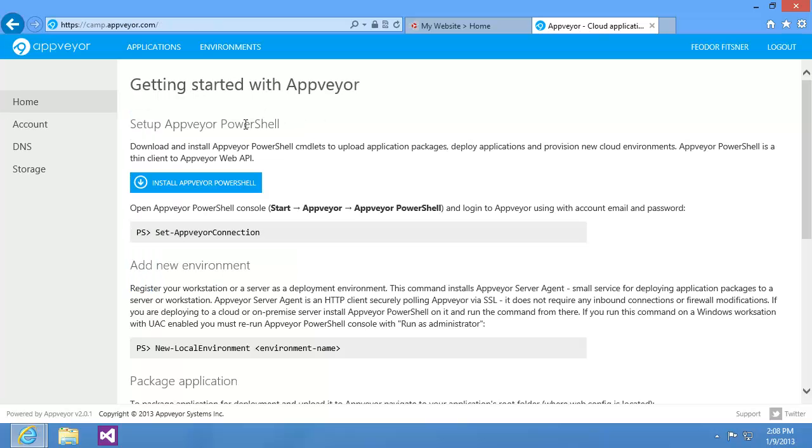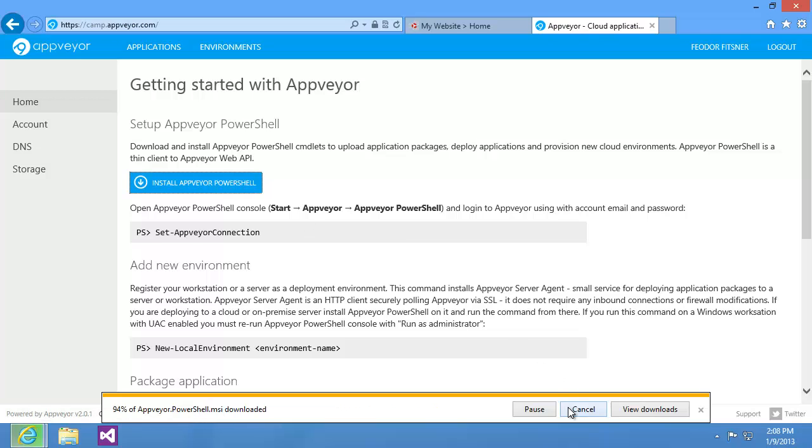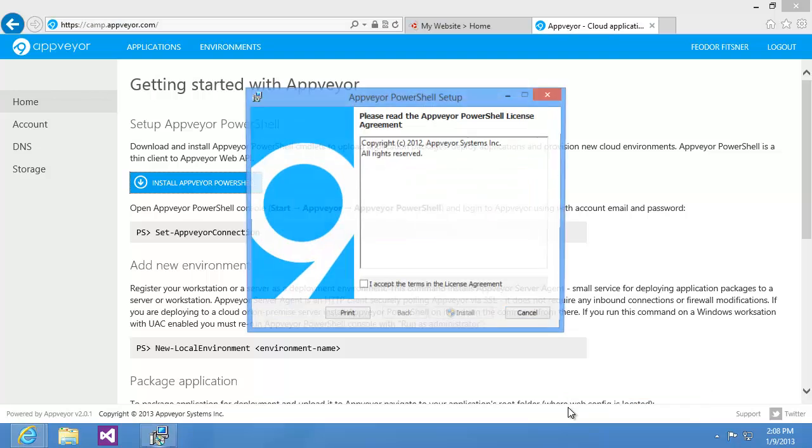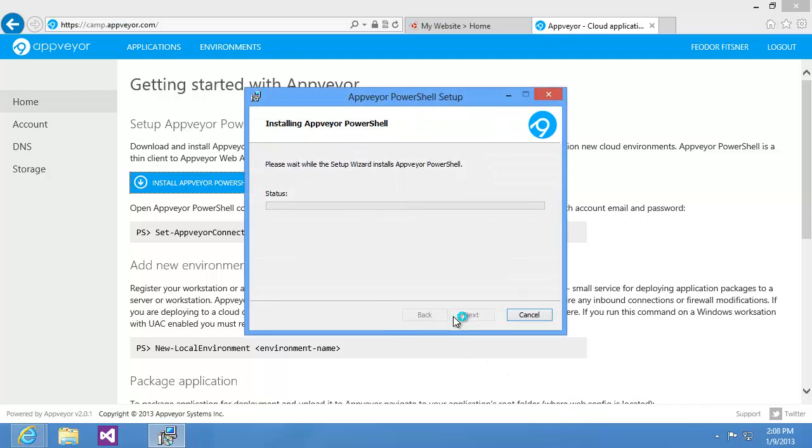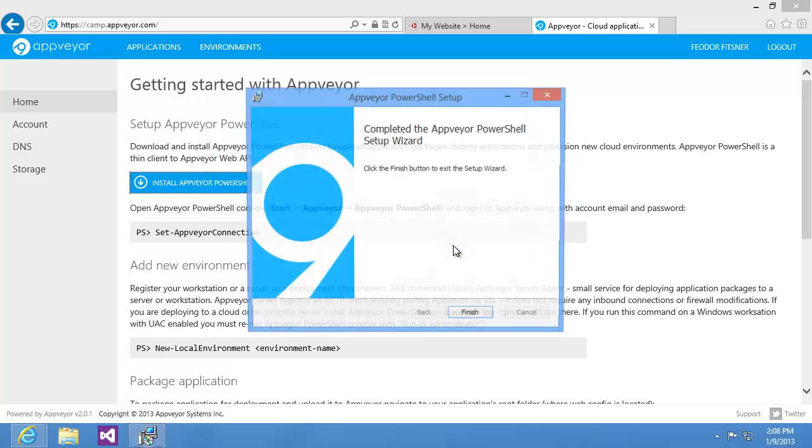So now, when I'm logged in, I can click the Install Appveyor PowerShell button to install Appveyor commandlets. These commandlets are very lightweight, as they're just a thin client to the extensive Appveyor web API.